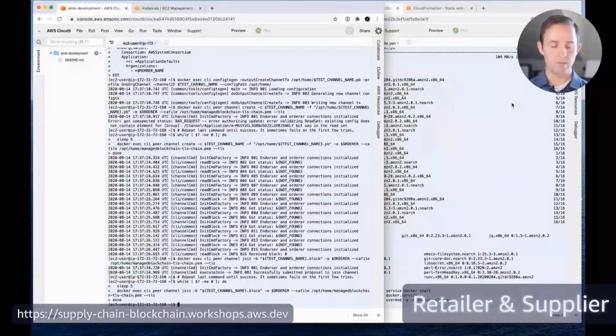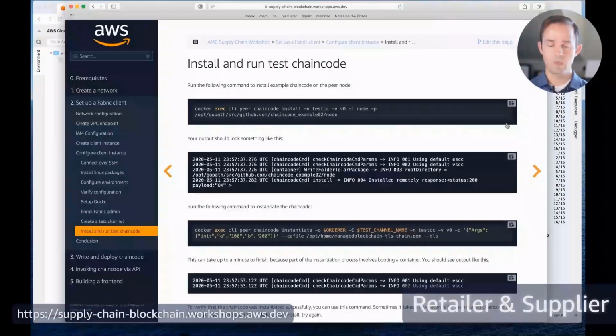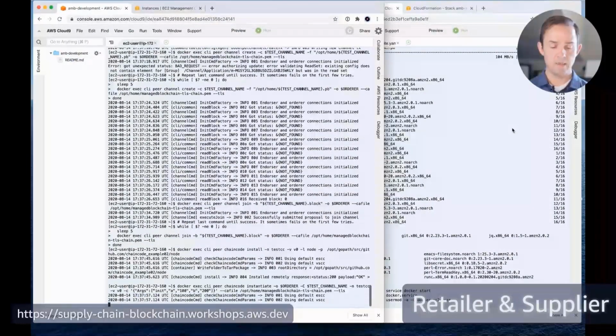We're going to install some of that test chain code. Chain code is the term that we use for smart contracts in Hyperledger Fabric. So we installed that test chain code, and now we're going to instantiate this chain code. When you instantiate chain code, you're actually loading up a Docker environment in which your smart contracts will execute, sort of a pristine sandbox. So it takes just a little while to do that.